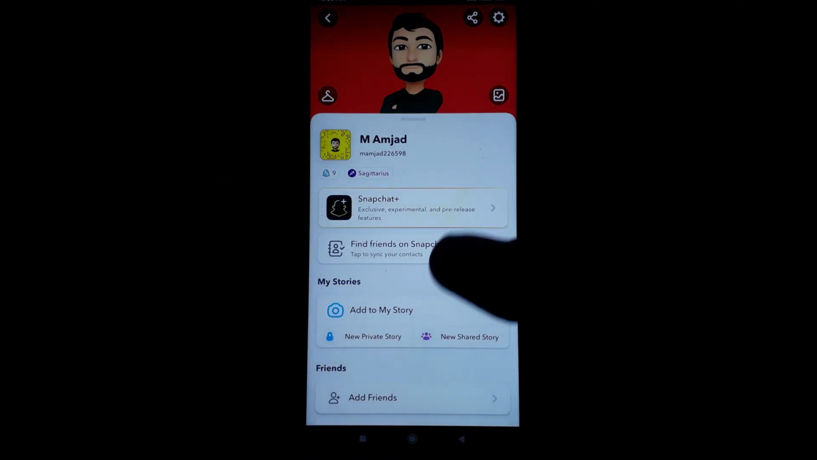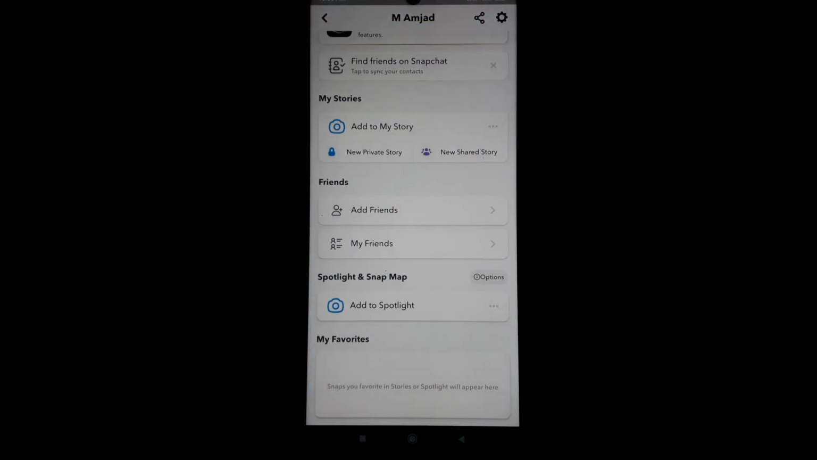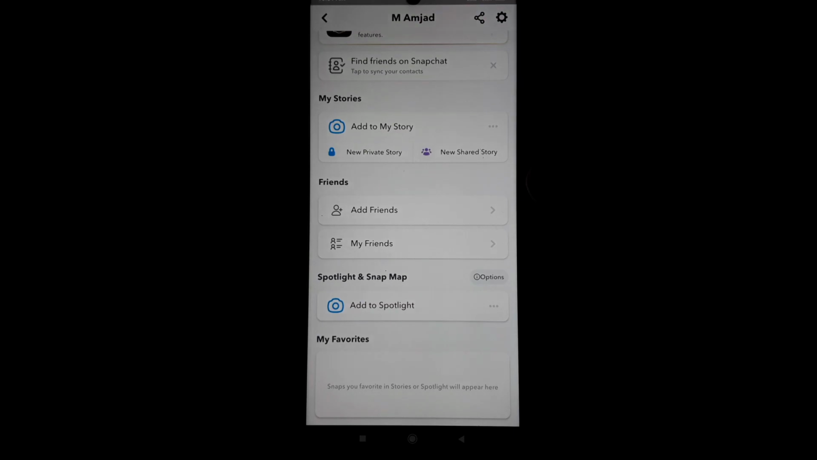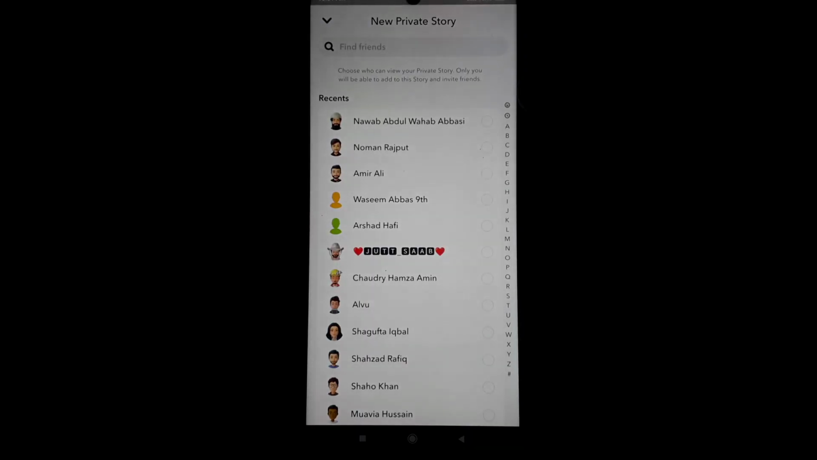For this you have to click on the profile icon. After that you have to scroll down and here you will find the option of My Stories. In My Stories you will find two options. The first one is New Private Story and the second is New Shared Story. So you have to click on New Private Story.